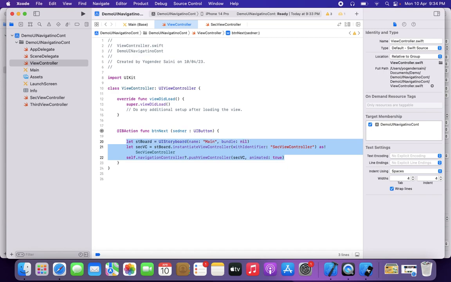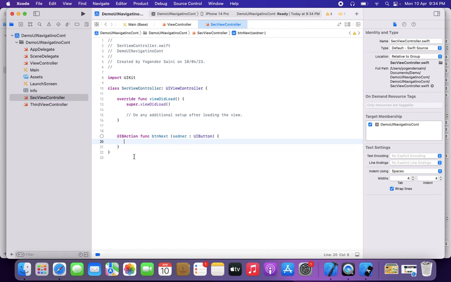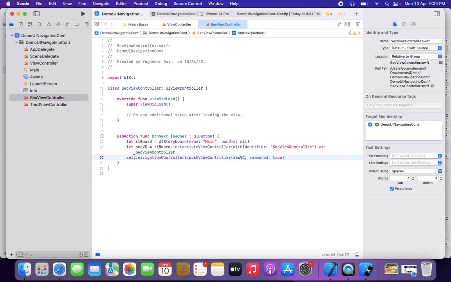Now copy all this code, come to your second view controller and paste it inside the next button. Now in second VC we are moving from second to third. So we have to make an object of third view controller. Just change the name here to third view controller. Also change the identifier, this one. Now we have third VC as an object of third view controller that we have to pass in push. The same, this one.